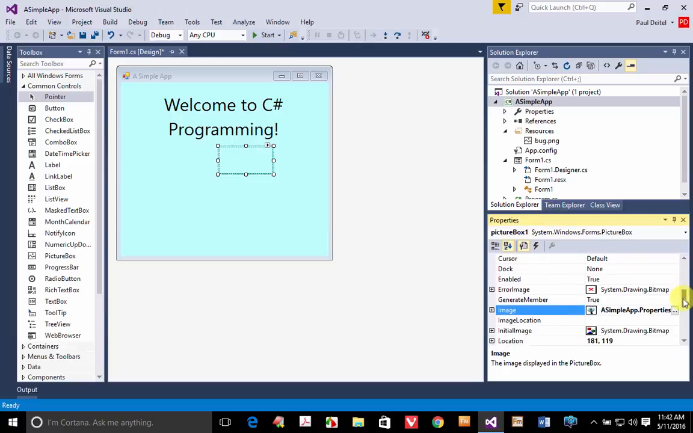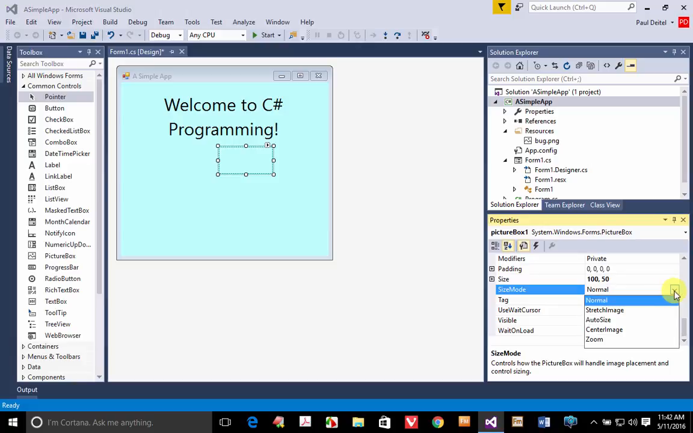And to do that, we're going to scroll down here to size mode, which is normal. That says don't change the pixel dimensions of the image. But if I click on that, you can see when I hit the down button, there are a number of different options here. When you select stretch image, it will either contract the image to fit inside the picture box, or it will expand the image to fit. So now we can see the whole image, but clearly it's not nearly as large as the final version of the app.